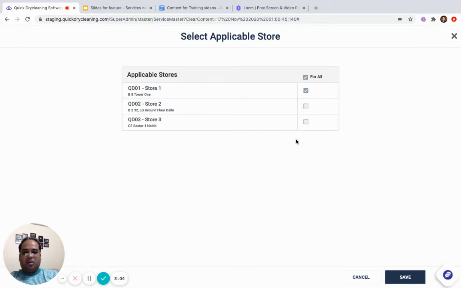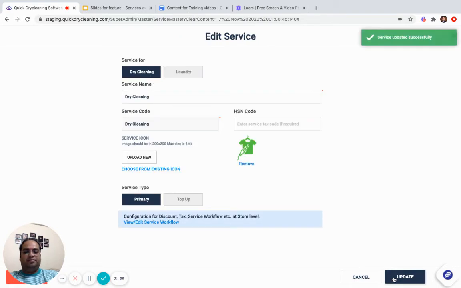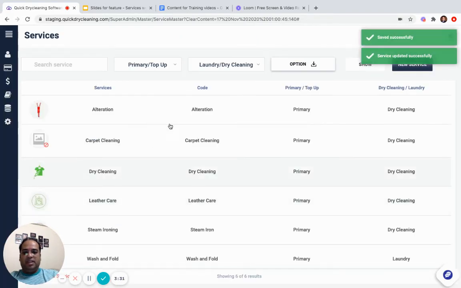service configuration done in all of the stores. Let's say, for example, in all of your stores, steam ironing is done in the store only, and you want the same service workflow for steam ironing in all the stores. So what you need to do is, you need to edit the steam ironing service, select a service workflow, and select apply to all stores and click on save. This will be done.